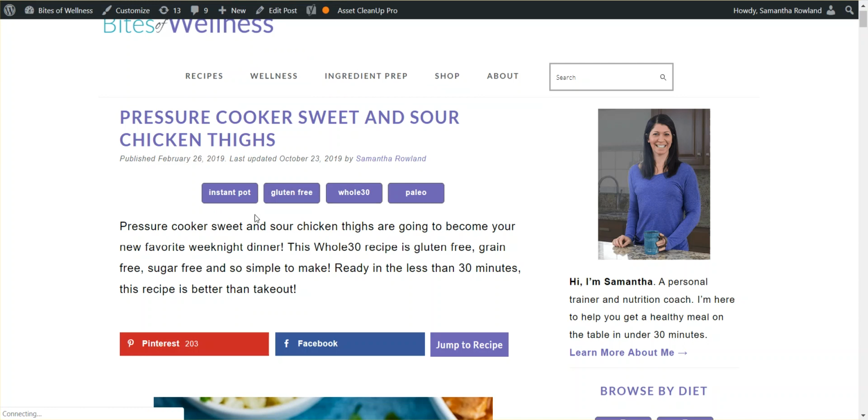If we save these and jump back to the front, we can highlight exactly what this post is. We can get more click-throughs. We can link to other recipes, which will build the interlinking of your website, help with SEO, and help keep people on your website who are interested in more Instant Pot, gluten-free recipes, things like that.